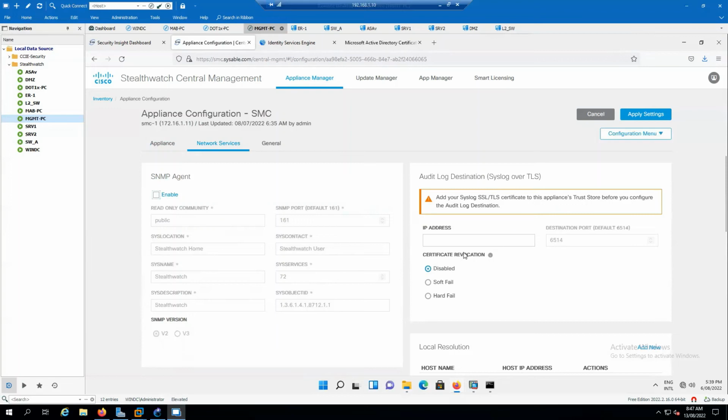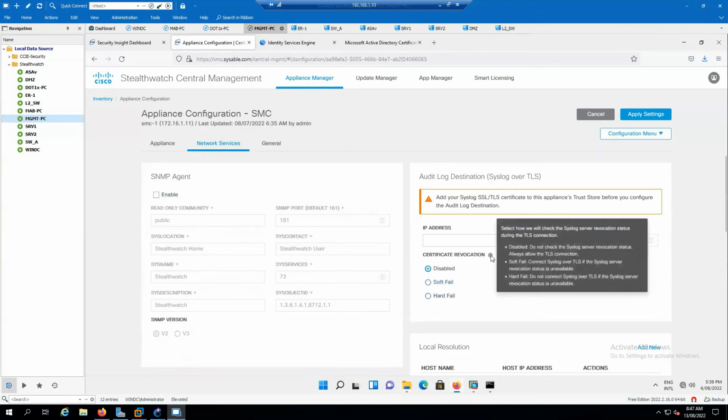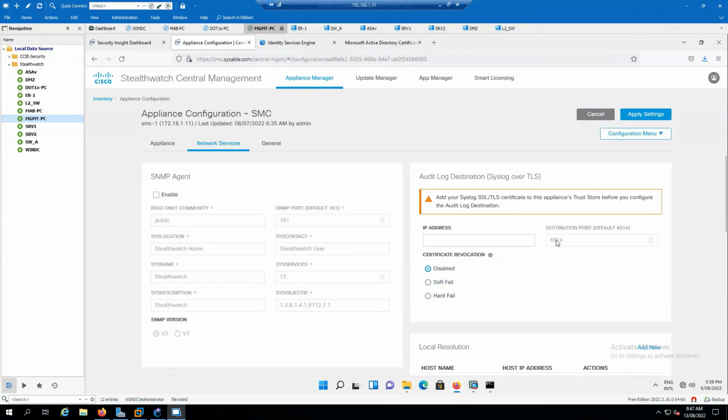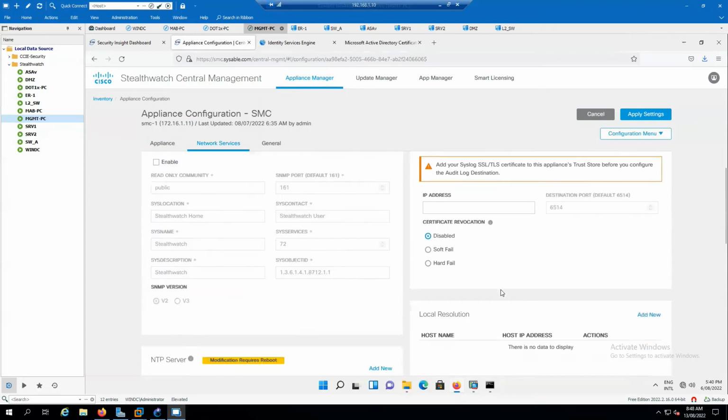Now, if you have any syslog server, you can provide the IP address and the destination port, and you can enable soft fail. If you hover over that information, you can see what is meant by soft fail and what is meant by hard fail. You can go through that, but basically for the syslog server the port number is 514, so most of the time you have to remove the 6 from there.